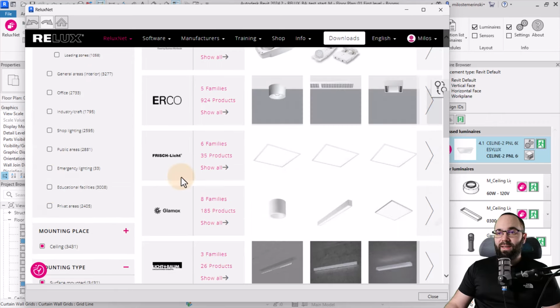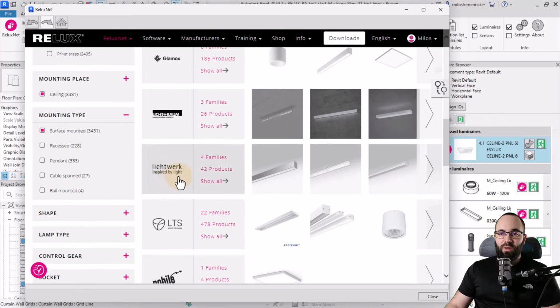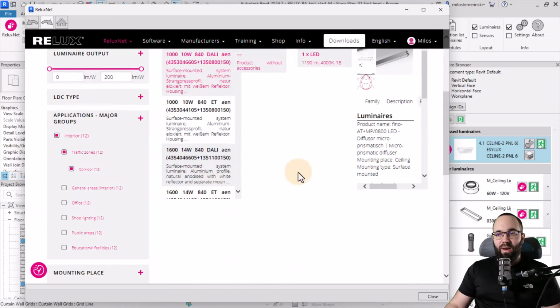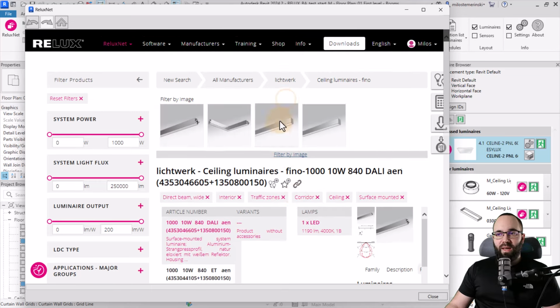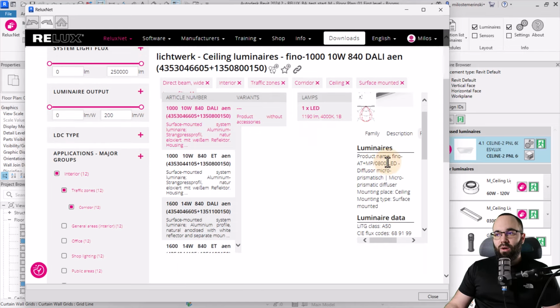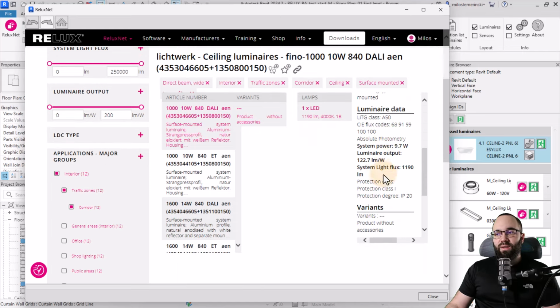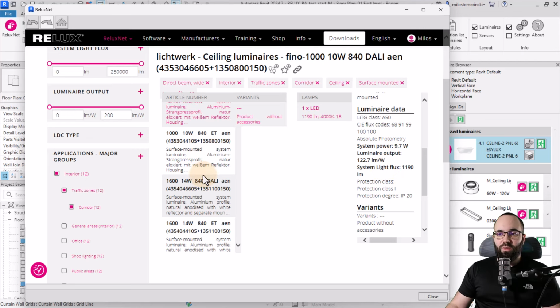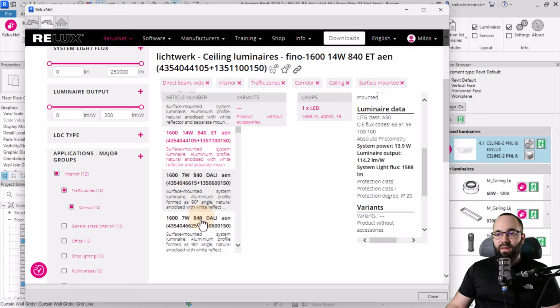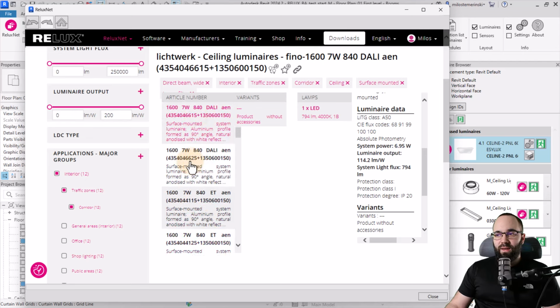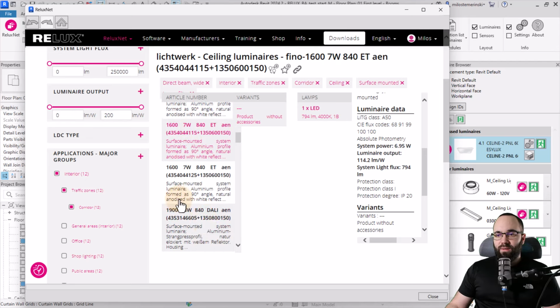This will give us a list of luminaires, and then I'm just going to go with this specific type, and I'm just going to click on this first one. That's going to open it up, and then again I can filter by image. I prefer this one, so I'm just going to click on that. Now here, if I go through all of the properties, you can see that the light flux is less than 2000 lumens, so I don't want this. I want it to be over 2000 lumens, so I'm just going to go through different articles and find the one that fits my requirements.